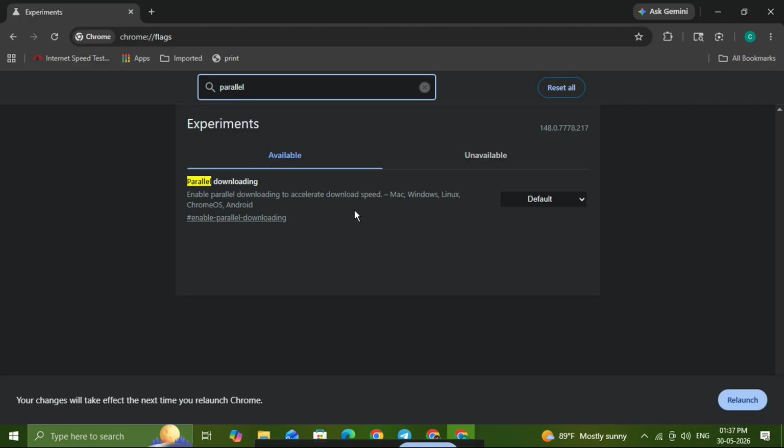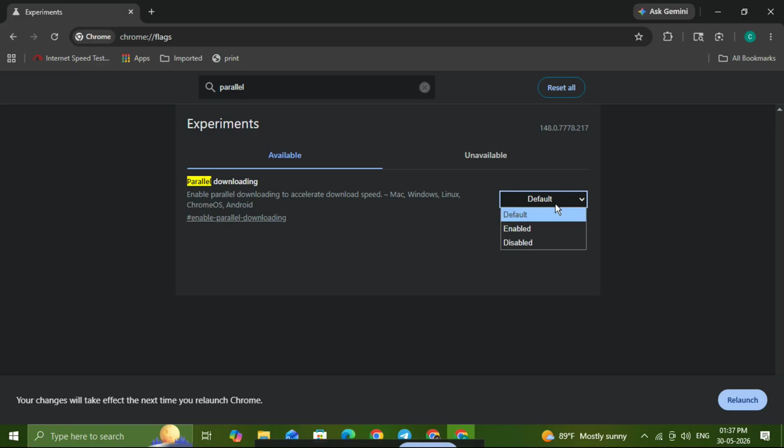Once you find the flag you want, look at the drop-down menu on the right side of it. It will usually be set to default. Click that drop-down menu and change it to Enabled. This tells Chrome to turn that feature on.